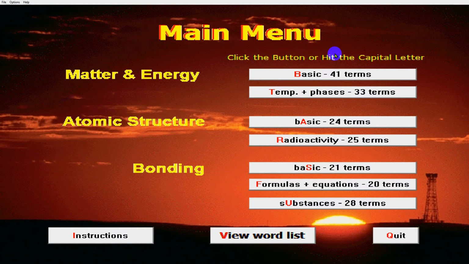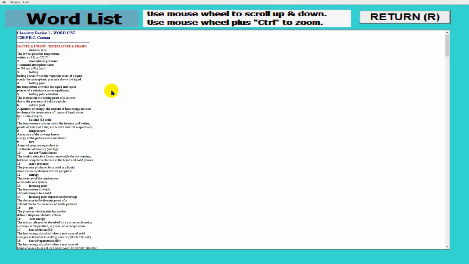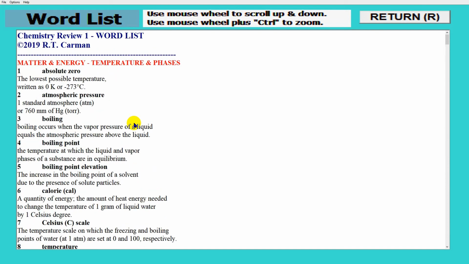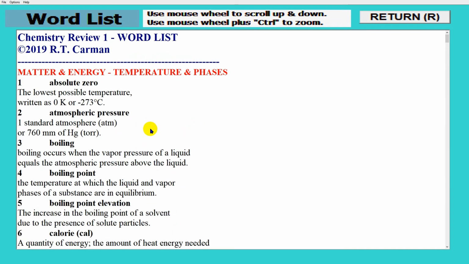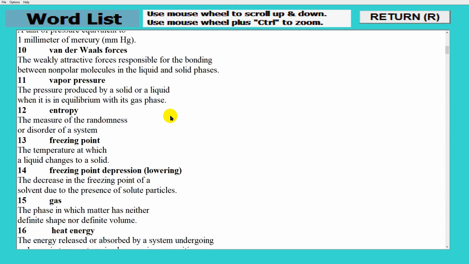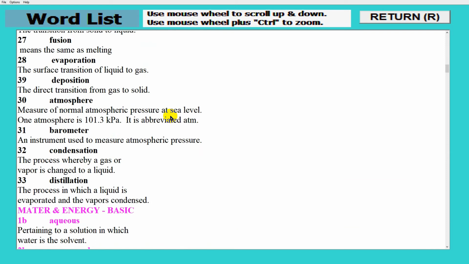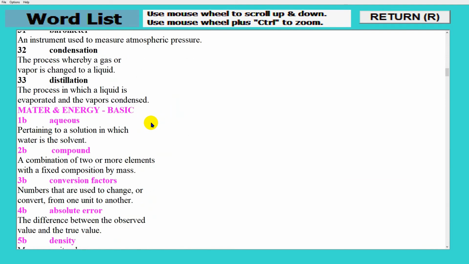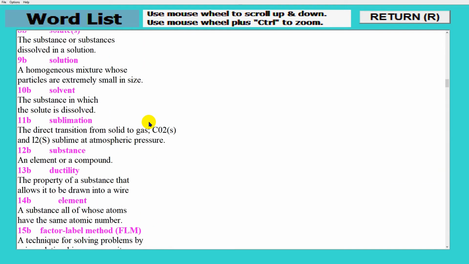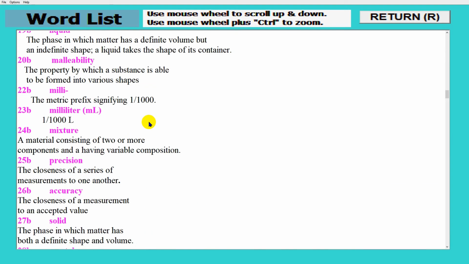Okay, here's the main menu. Let's take a look at the word list I mentioned. Here's a word list. You notice the writing is pretty small. So first thing I'm going to do is hold down Control and roll my mouse wheel away from me, and you see it zooms in, makes the writing a lot bigger. And now you can use the mouse wheel to roll down through the list and take a look at what's there and study the various words, write them down if you want.